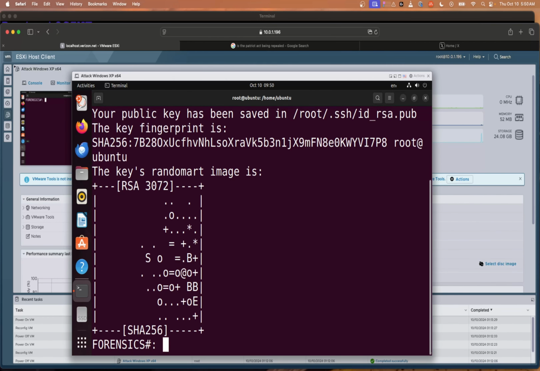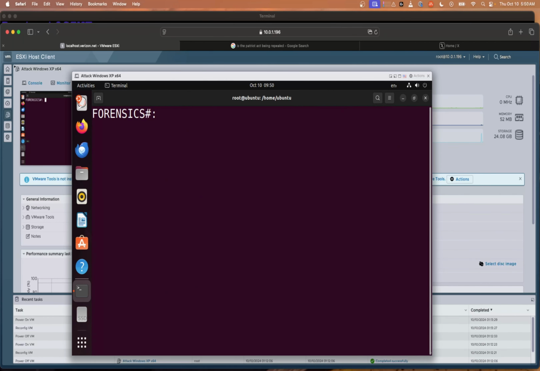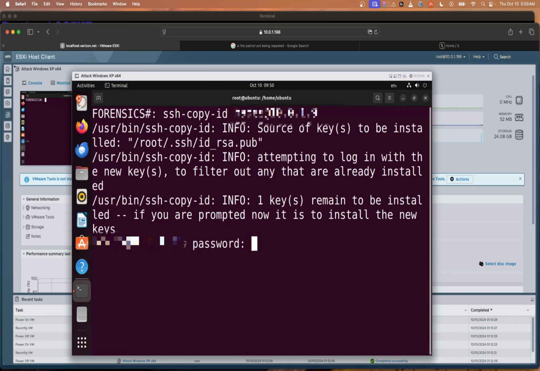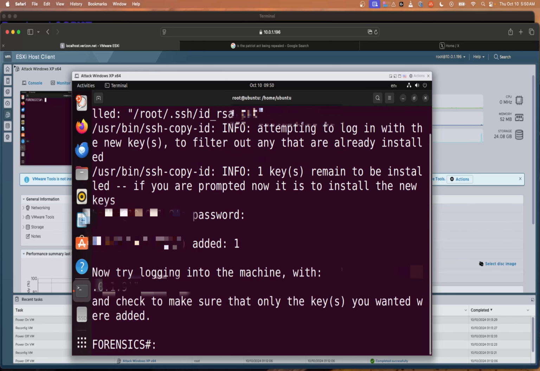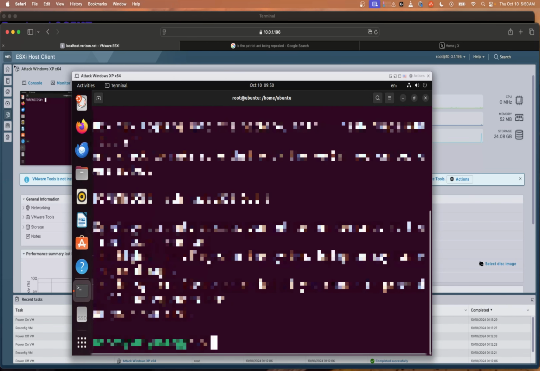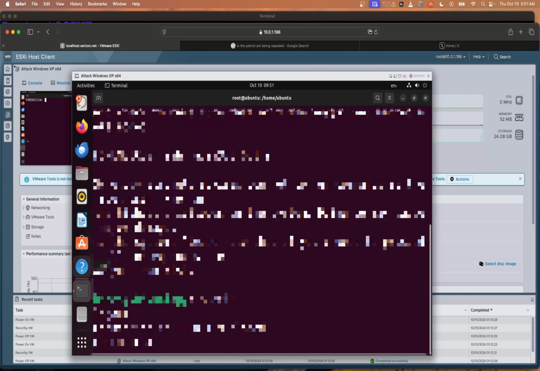We'll clear it, and then what we're going to do is ssh-copy-id. Then we'll put in the password for the remote host. Then if we just do a regular SSH into the remote box, we should have access to it without putting the password in, which is exactly what we want.